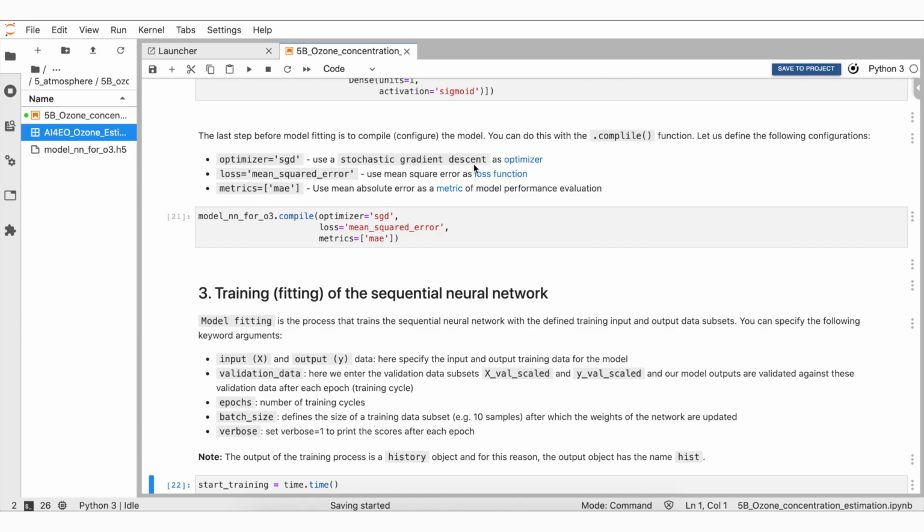Then we set the loss to mean squared error, so we want to use the mean squared error as a loss function, and as a metric to evaluate the model performance we want to use the mean absolute error.